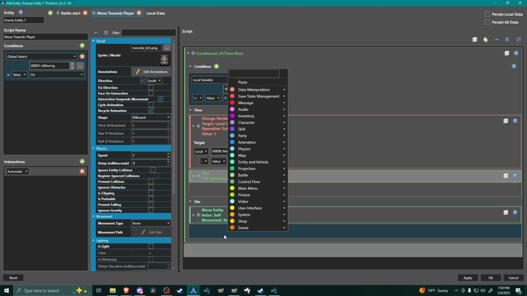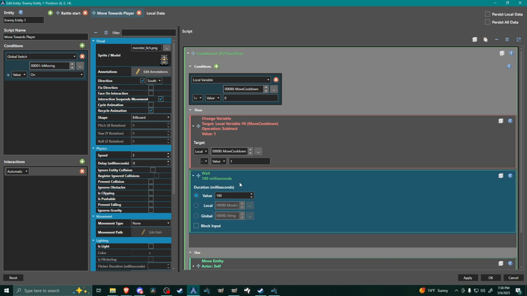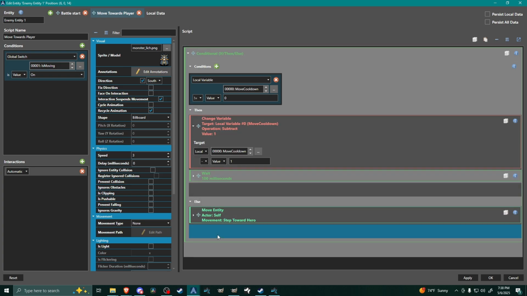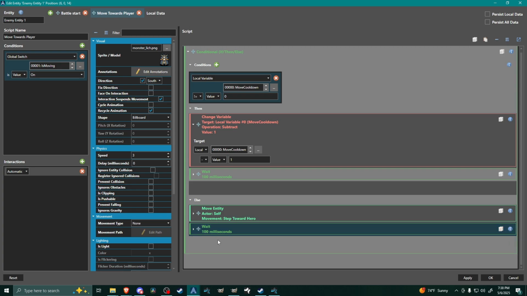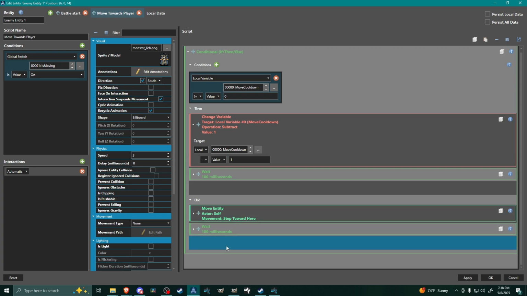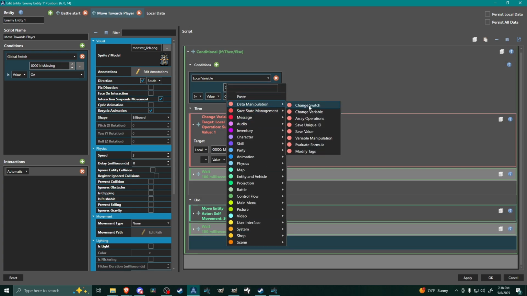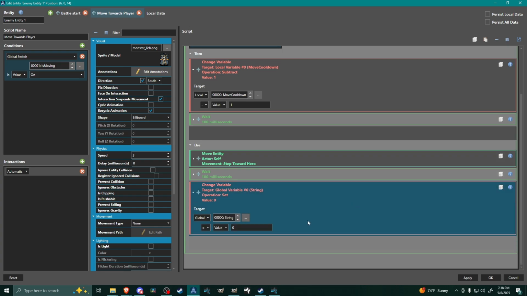So I'll do that. I'm going to do another wait here. Actually, let me just copy and paste this one. A little bit quicker that way. Copy and paste that. So a little bit of wait, and then if he steps towards the hero once, then we are going to set our variable, our cooldown, back to 2. Okay, does that make sense?